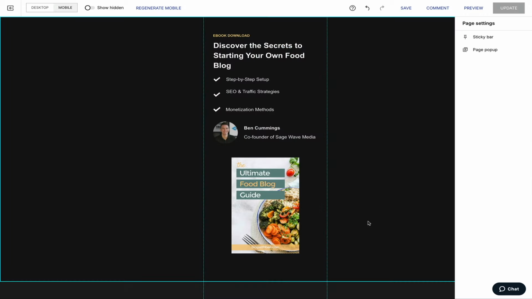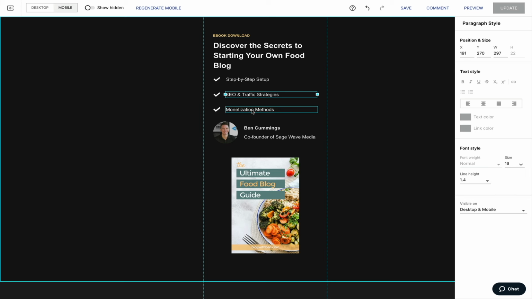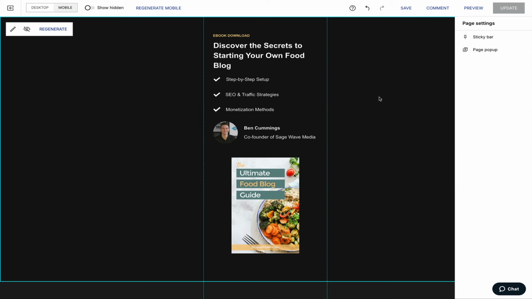Oh, and then when we scroll up, I do notice that some text is off-centered there in the check marks, so let's rearrange that really quick. And now it's perfect. How easy was that? I love it. Okay, so that's going to do it for the mobile version.